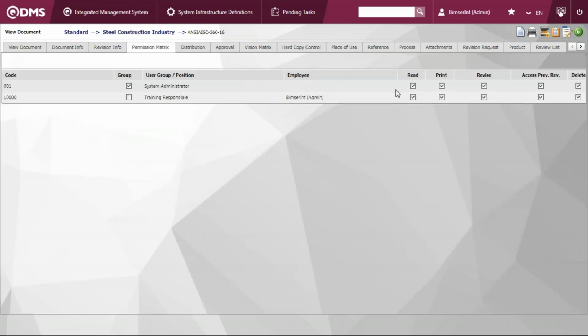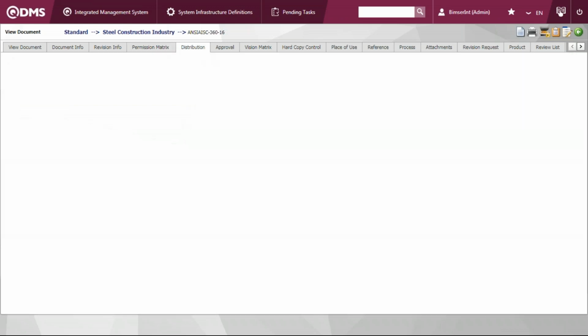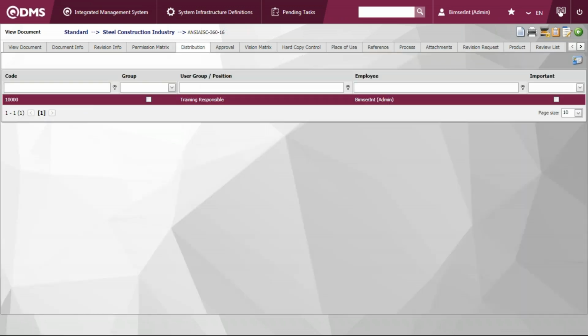In QDMS, you can manage the permissions of the users and also the groups for this document or folder. Permissions like reading, printing, revising, getting back to the previous version, or deleting the document can all be managed in QDMS. You can also find the distribution list, which means who or which group has the obligation to read this document once it is uploaded or updated in the system.